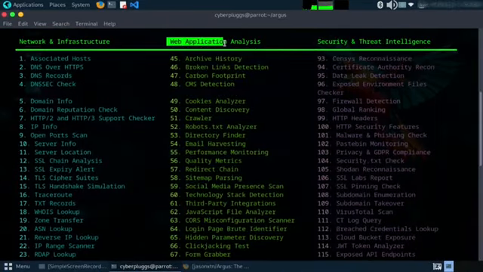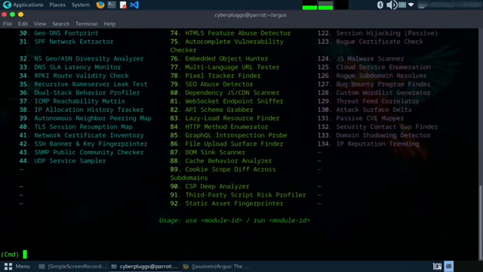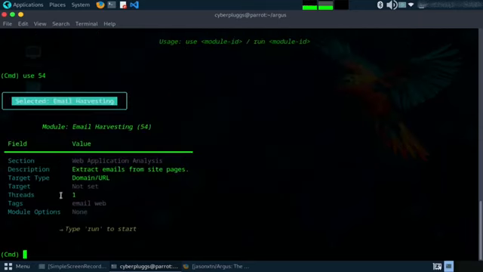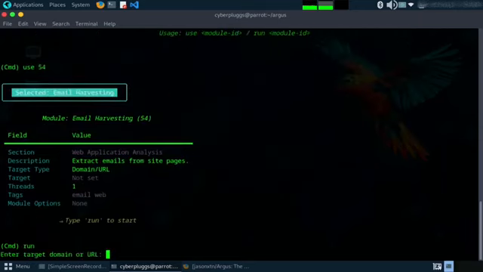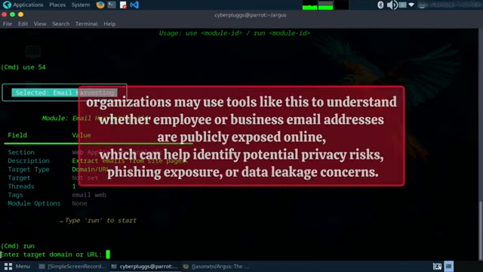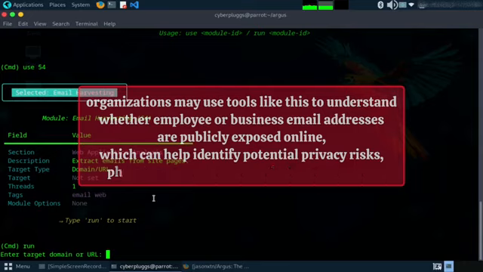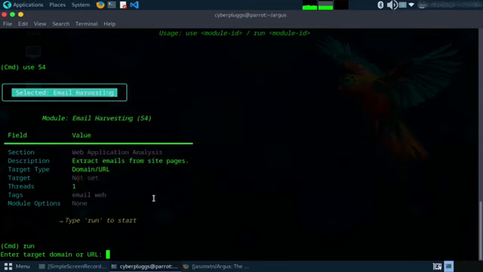Under Web Application Analysis, we have something called the Email Harvesting Tool. This tool can be useful during authorized security assessments and OSINT investigations to discover publicly exposed email addresses associated with a domain. For example, organizations may use tools like this to understand whether employee or business email addresses are publicly exposed online, which can help identify potential privacy risks, phishing exposure, or data leakage concerns. Again, this should only be used on domains you own or have permission to assess.